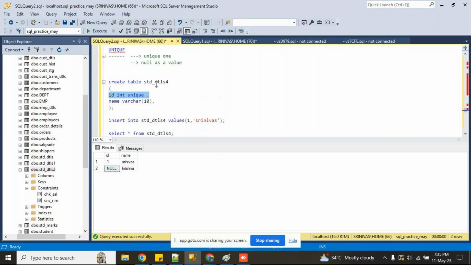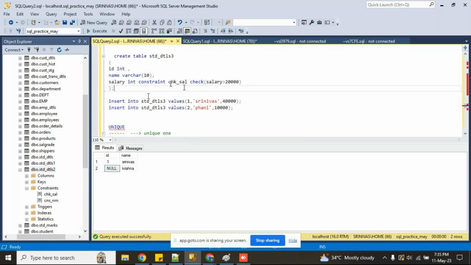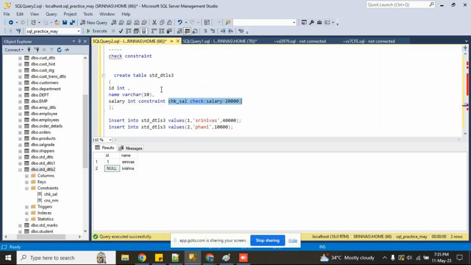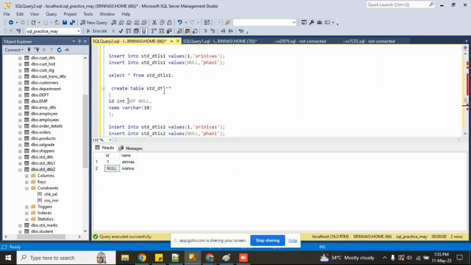Now the same thing in the check constraint: I am checking the condition here, and in the table definition itself, we are handling this one.